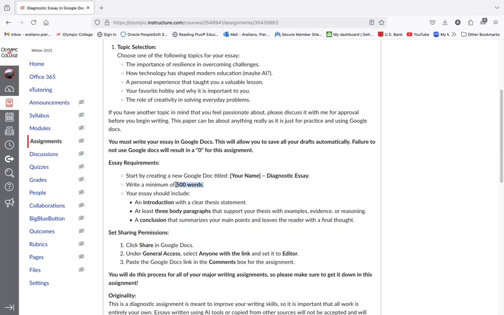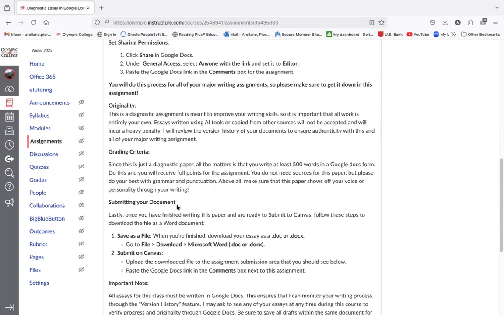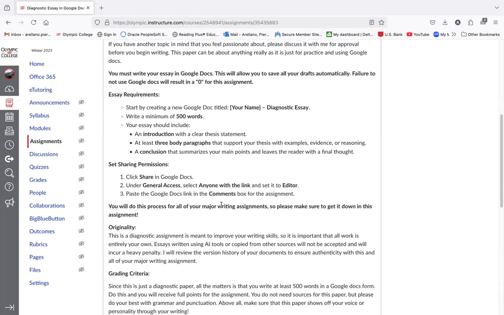So make sure it's at least 500 words and have these things here: introduction, 3 bodies or more, and conclusion. You should get full points. I'm not going to give feedback for this assignment. It's just to make sure everybody's on the same page. So that's why it's low stakes. As long as you do this, you should get the full 25 points for this assignment. I forget, yeah, 25 points.